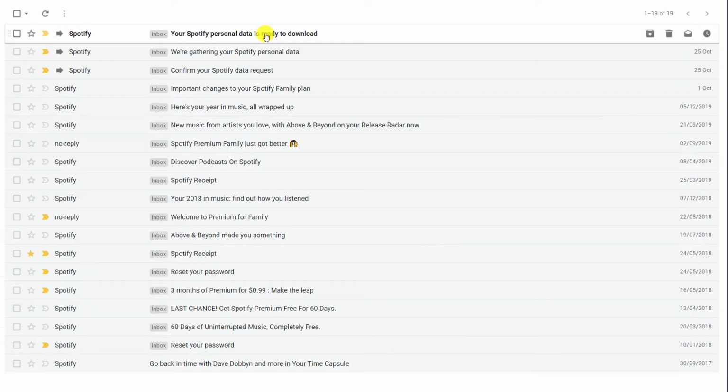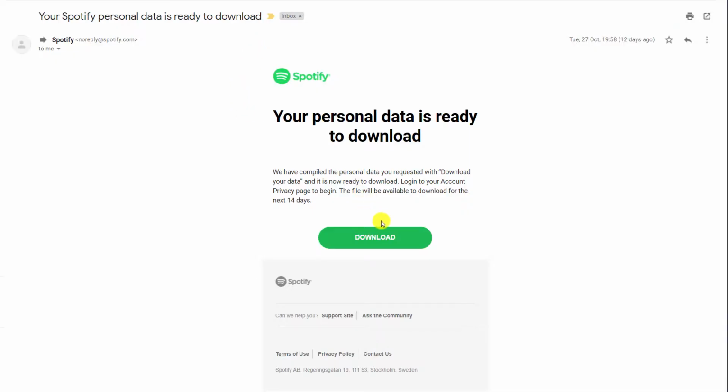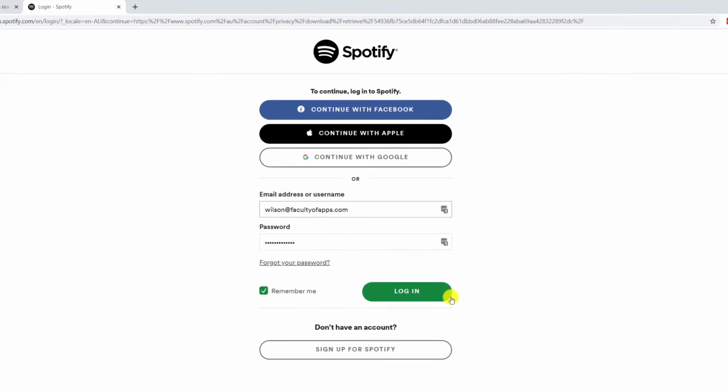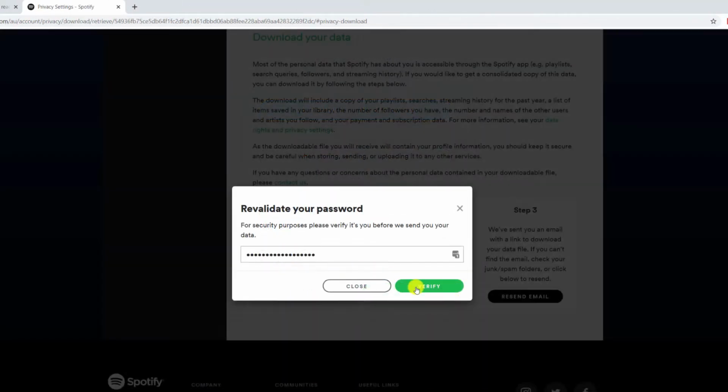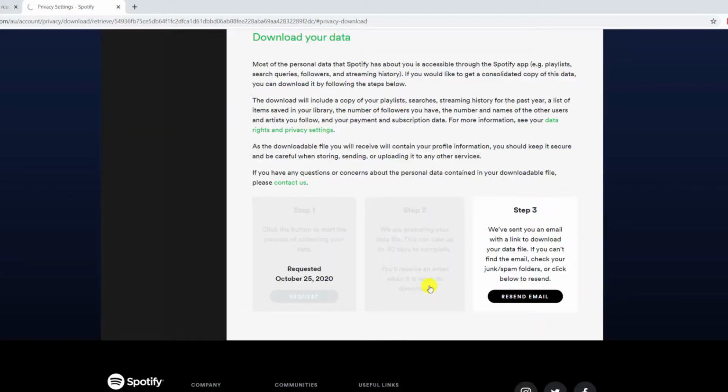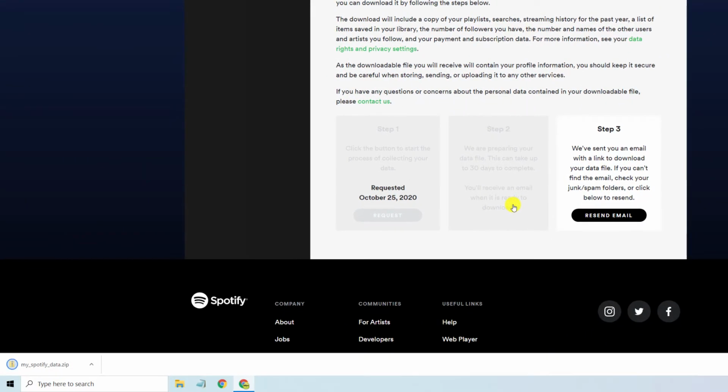Finally, hopefully a few days later, you'll receive a third email with a link to download your data. Click on the link, sign back into Spotify, and Spotify will request that you re-enter your password for verification. Click Verify to initiate the download process.